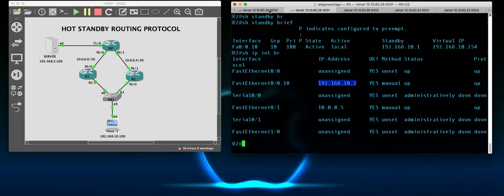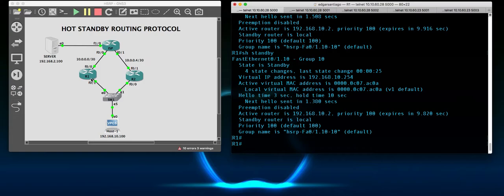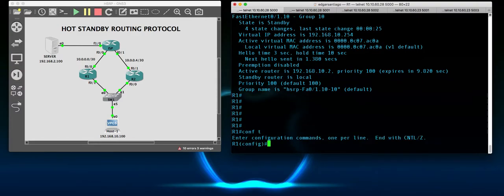So what happens if we want to make R1 the active router? Well, we have two ways to accomplish that. One is to change the IP address for the interface that is participating in that group, which is something that we don't like to do because we're going to change our topology. And the correct way is to raise the priority number. So we're going to raise that number right now.